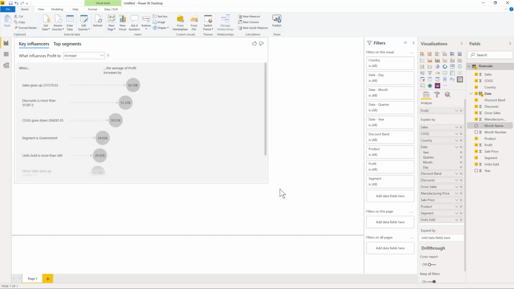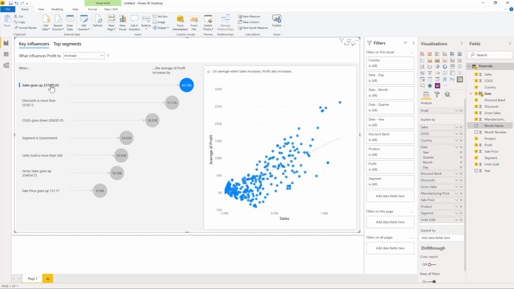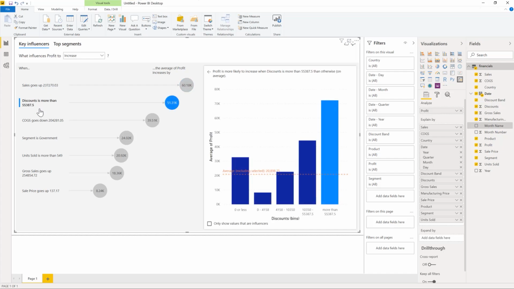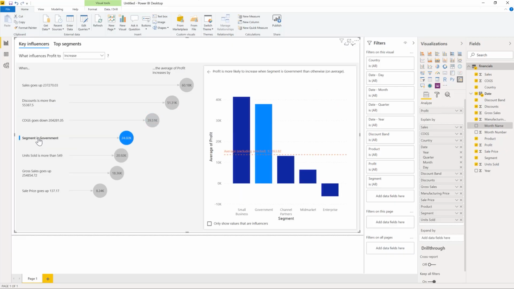Let's expand the visual so we can see what's going on. As you can see, this visual is telling us what influences profit to increase. It appears that the largest influencing factor is sales, which makes sense. You can see here that key influencers is automatically choosing the chart which best displays our data. In some cases, this is a scatter plot, and in some places, it's a column chart.